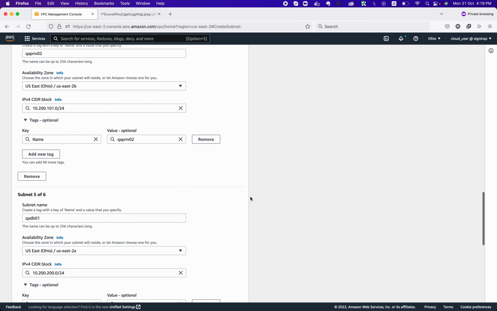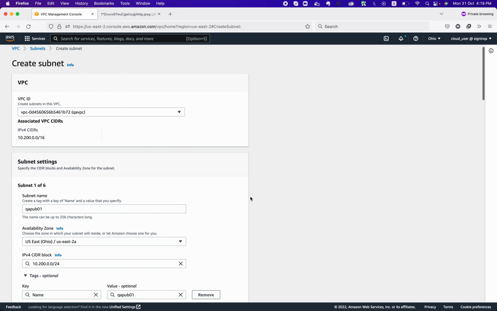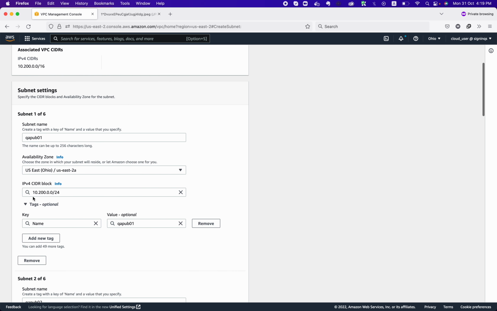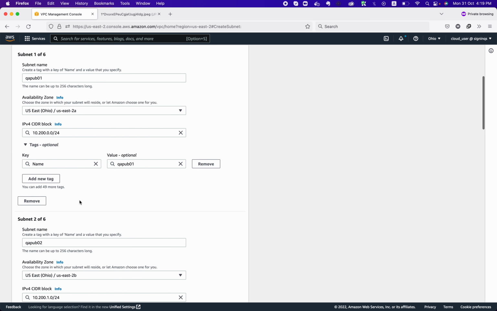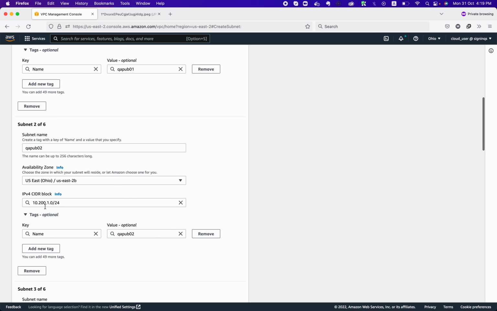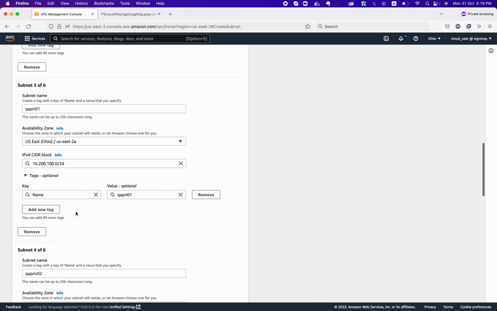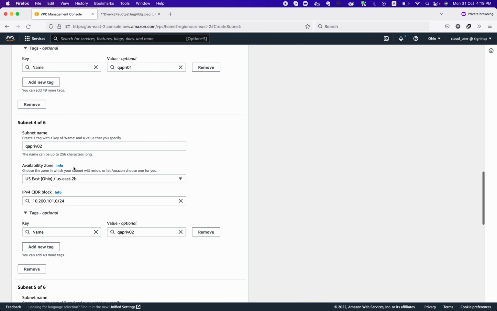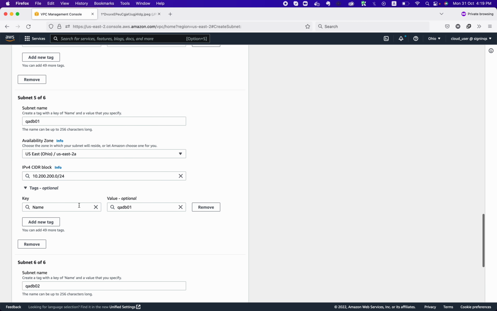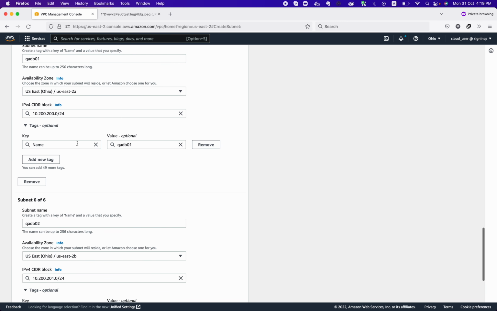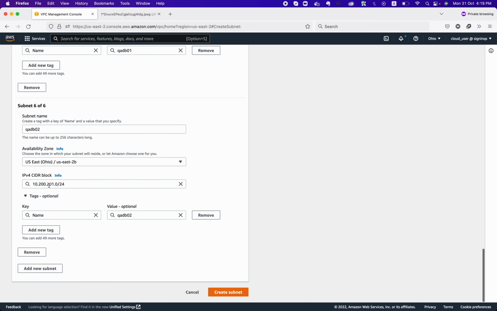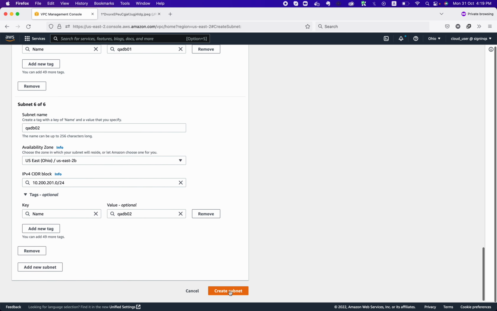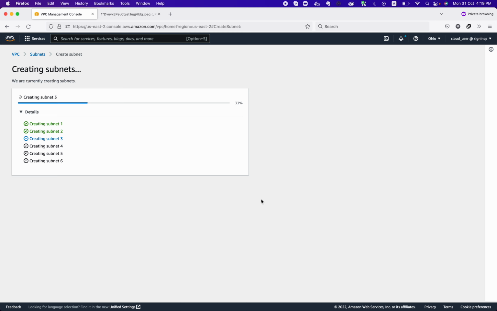We are in good shape now. What we have done so far: we created 2 public subnets, CIDR 10.200.0.0 and another subnet 10.200.1.0. Then we created two private subnets, 10.200.100.0 and 10.200.101.0. Then we have two DB subnets, 10.200.200.0 and 10.200.201.0. So we are in good shape in terms of creating subnets.